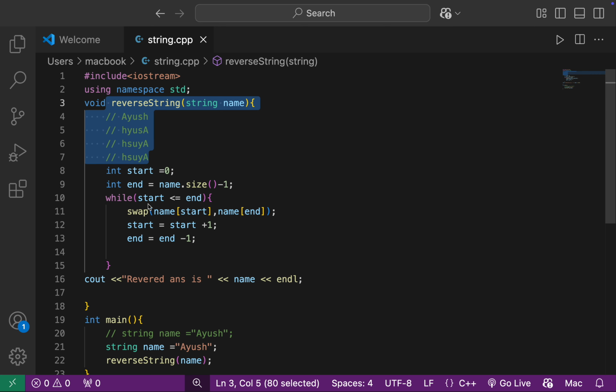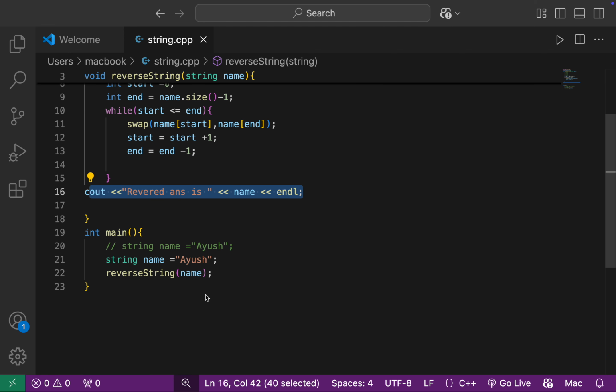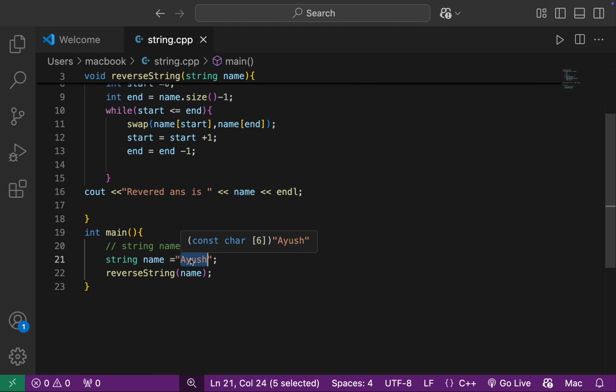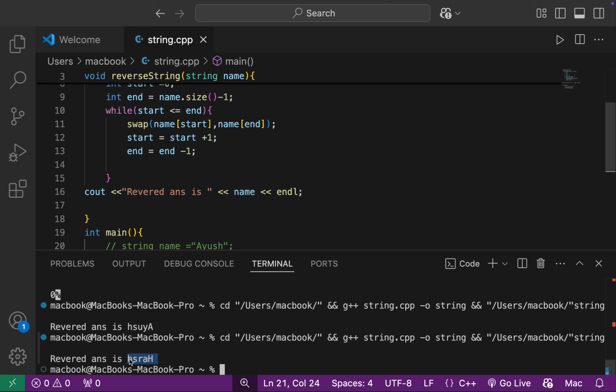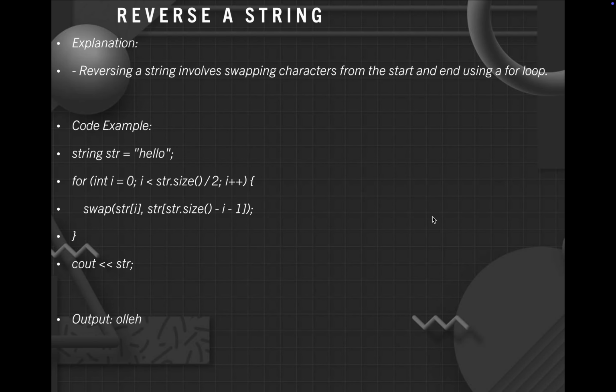Okay. So while start is less than or equal to end, I have to just swap. What swap? Name of start with name of end, and then start is equal to start plus 1 and end is equal to end minus 1. Got it? And after that you have to just print the reversed answer. That's it. If you change this thing with, let's say, Harsh, let's say it is pointing to this. Okay, so let's move forward with another problem.